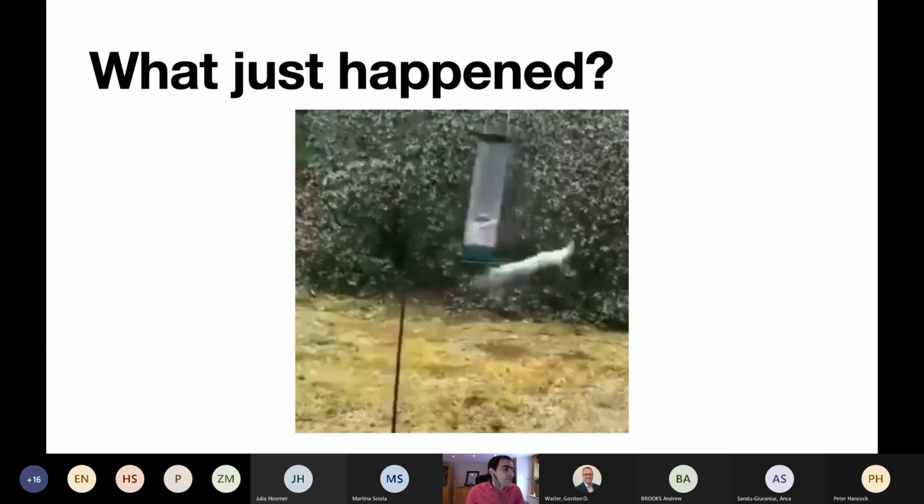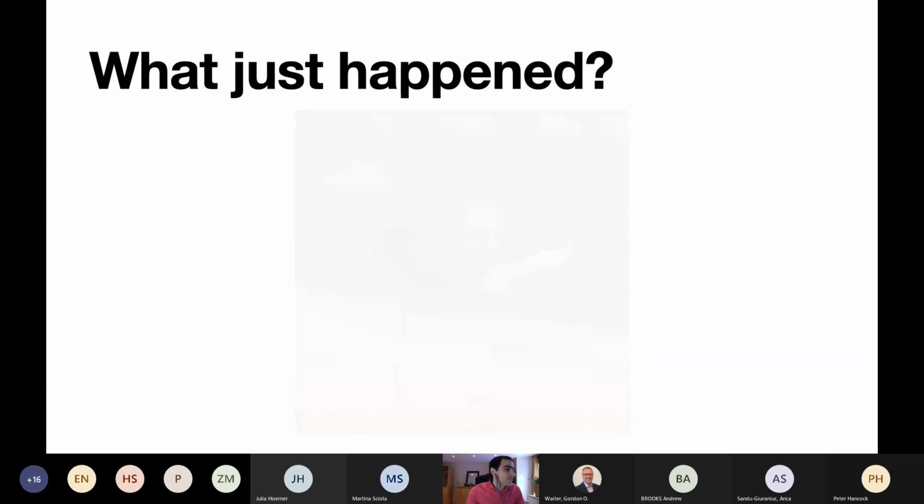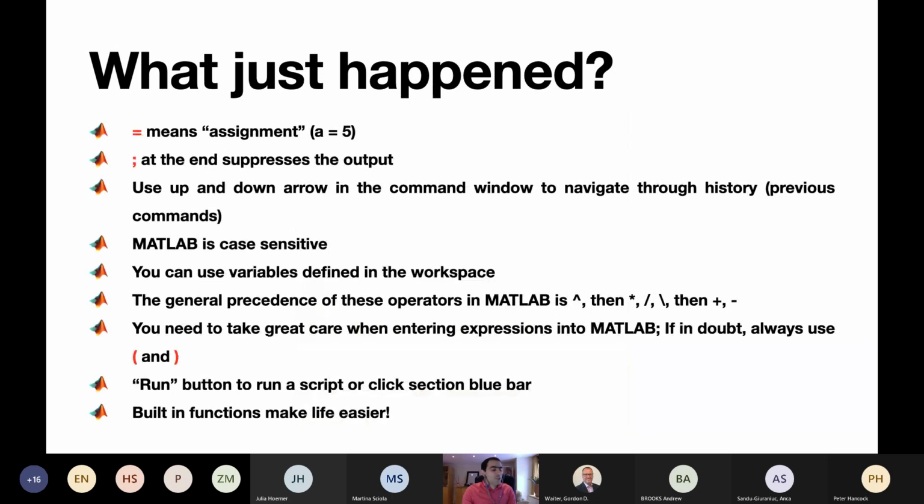So this was a centrifuge of this tiny creature. So what did we learn? Sorry if I'm going a bit fast, but we have only 2 hours, so I need to cover so many things. So we realized that equal is assignment, so we can just define variables and assign different values to them by equal. If you put semicolon at the end of your command, you're suppressing the output.